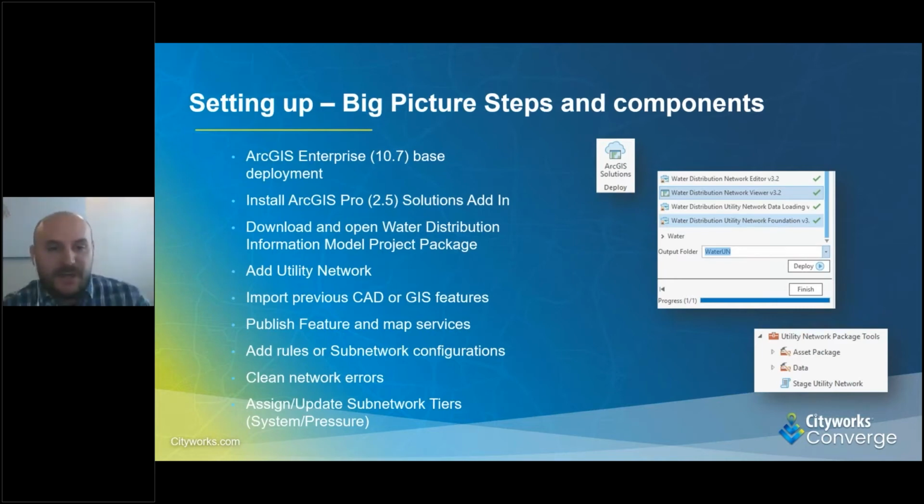Then once we have all that set up, we add the utility network pieces, import the CAD features into that GIS schema for the water distribution, and then we publish the map services. What it does is creates a feature and map service. So the feature is what you give to the GIS analyst to do all the editing, and the map service is what you publish out to all the field crews. So they just see the data. They're not editing it or actually changing it in any way.